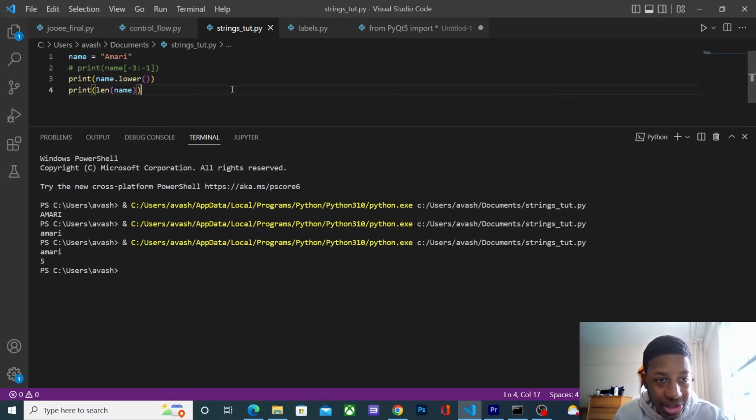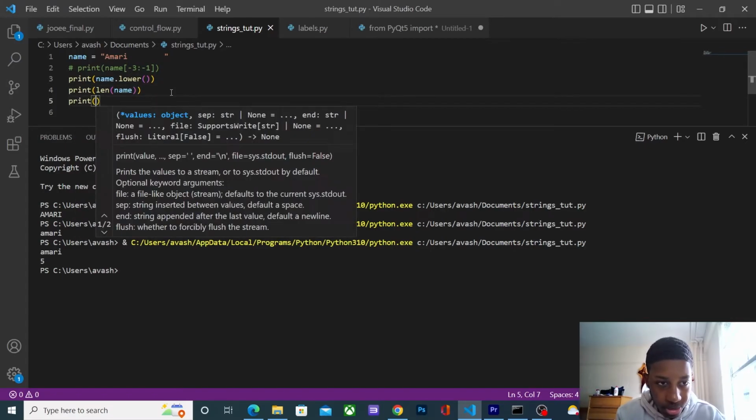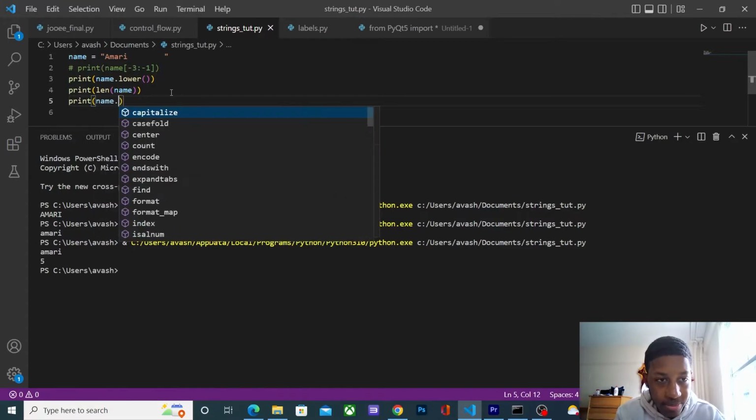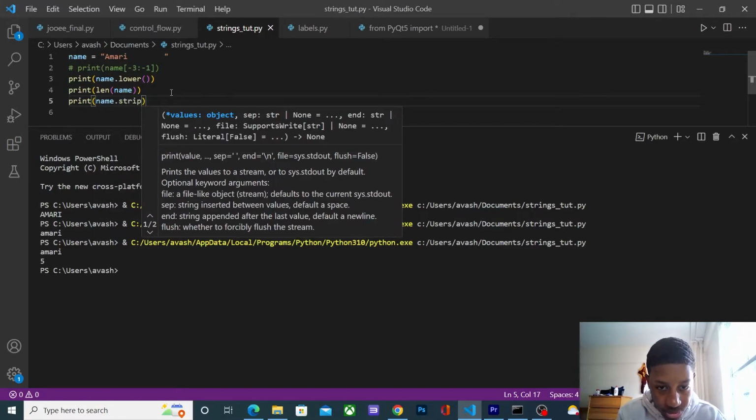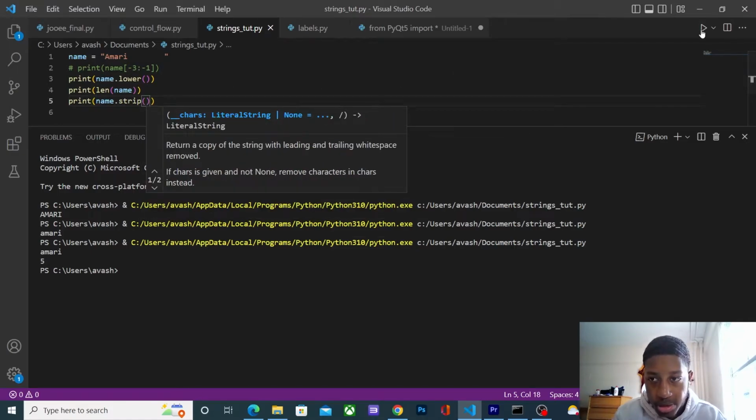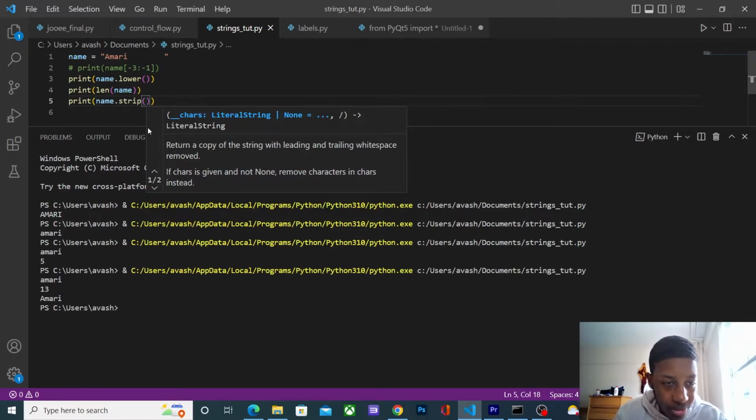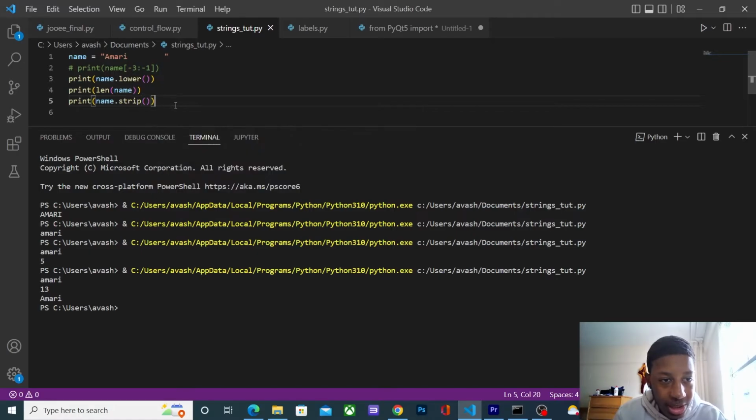I will say that we can strip a string. This is the last one I'll go over. So if I do this, say for some reason I have a string like this, what if I don't want that? I can print name.strip and it will just strip the string. So notice that it's 13.